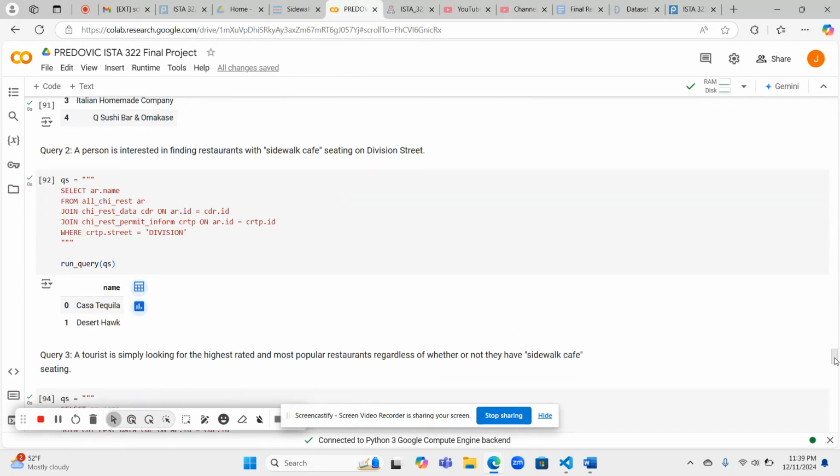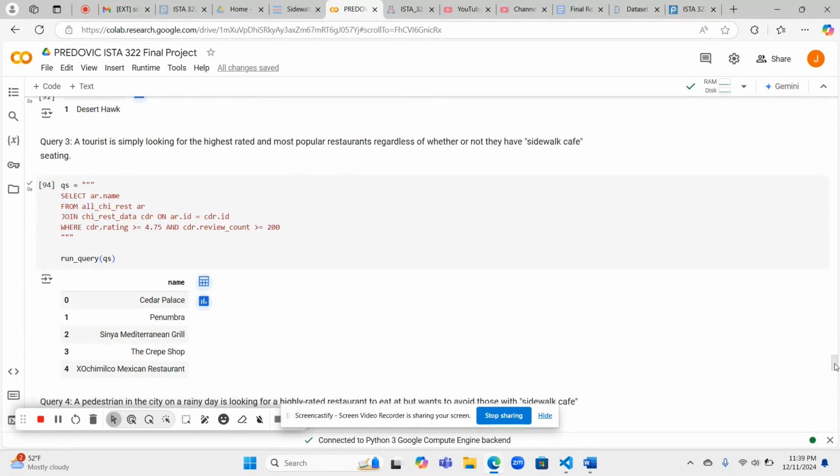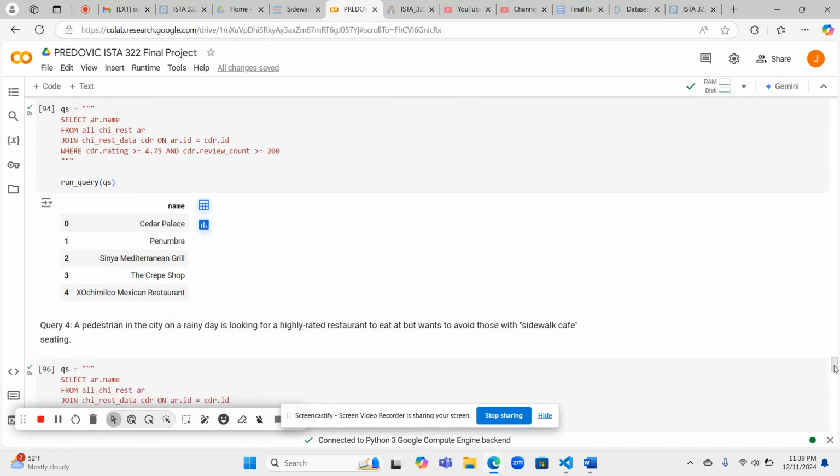A person is interested in finding restaurants with sidewalk cafe seating specifically on Division Street. So we can run a query for them to find 2 restaurants right here. A tourist is simply looking for the highest rated and most popular restaurants, regardless of whether or not they have sidewalk cafe seating. So this is a pretty simple query.